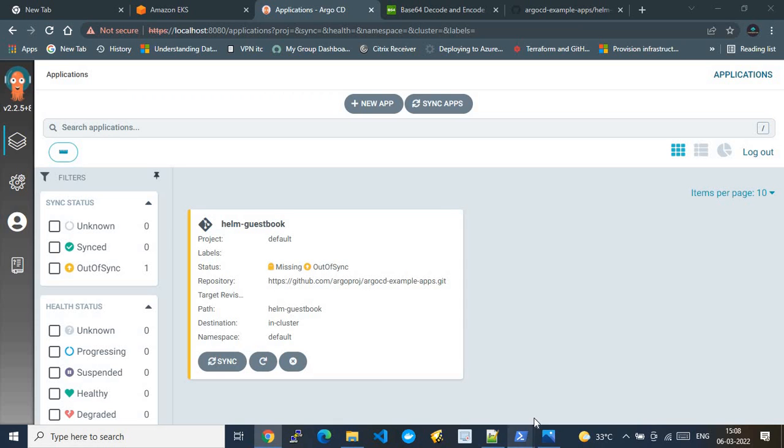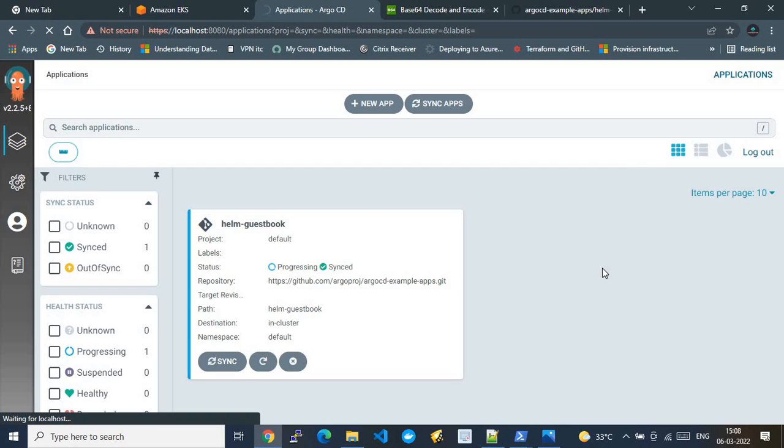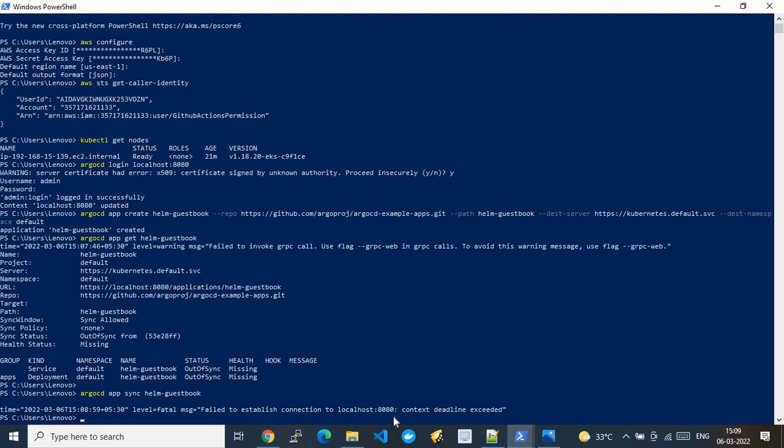All right, so let's check. Here you go. It has successfully synchronized and the status is in progress. It will take some time, and the status turns into healthy. I'm just refreshing that. And if I can show you from the pane as well, it says it has successfully deployed.